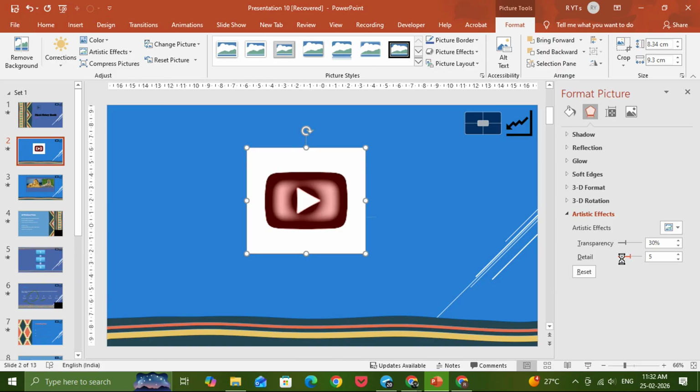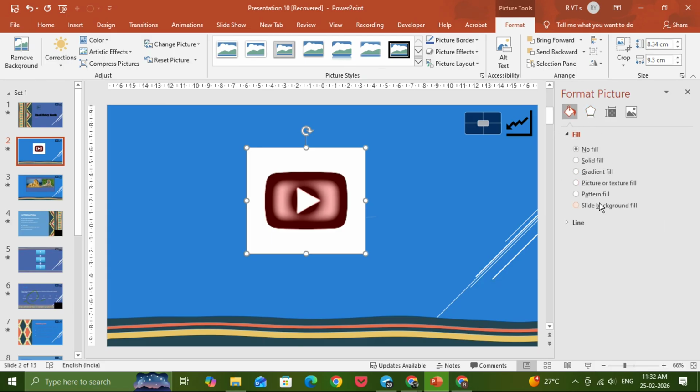If you're trying to create a more dramatic color inversion effect, you can also experiment with the Color option in the Picture Format tab. Clicking on Color lets you adjust saturation and tone, which can help enhance the inverted style even more. Combining artistic effects with color adjustments can give you a unique and professional-looking result.